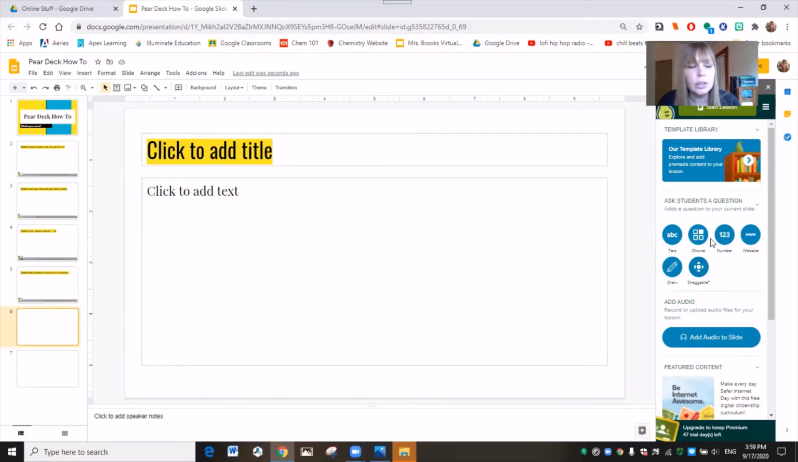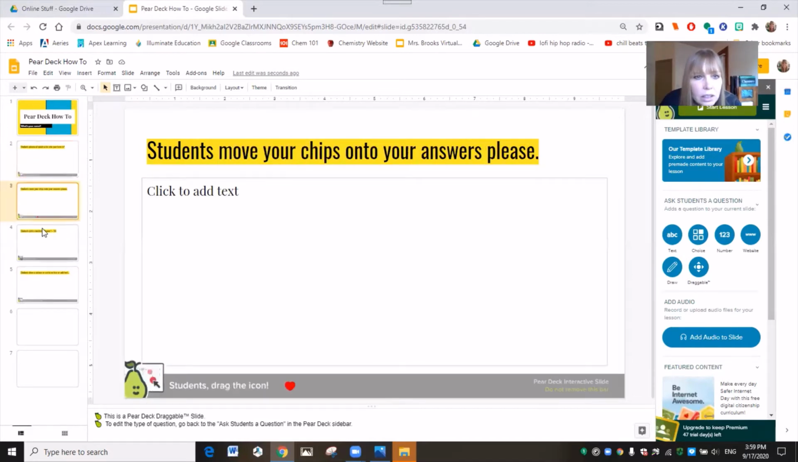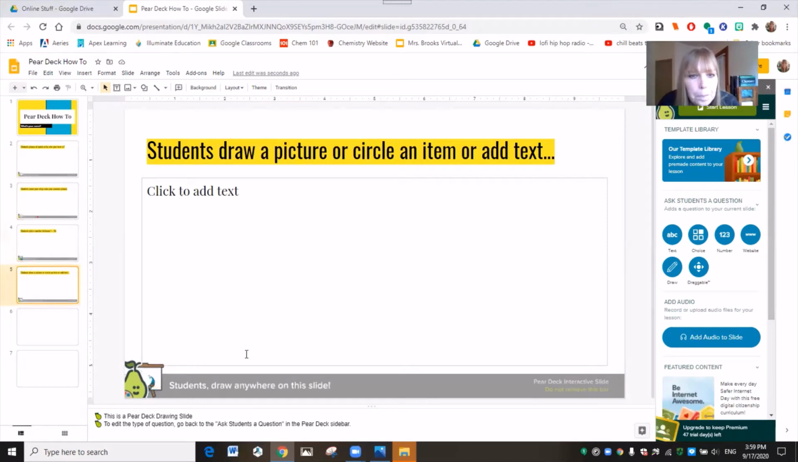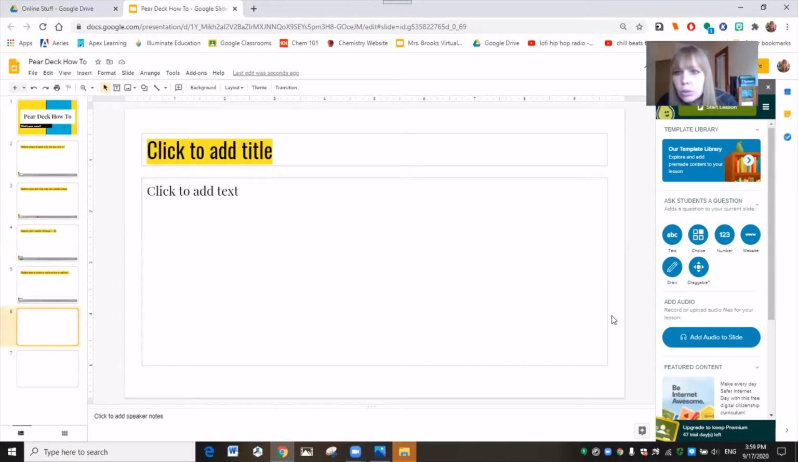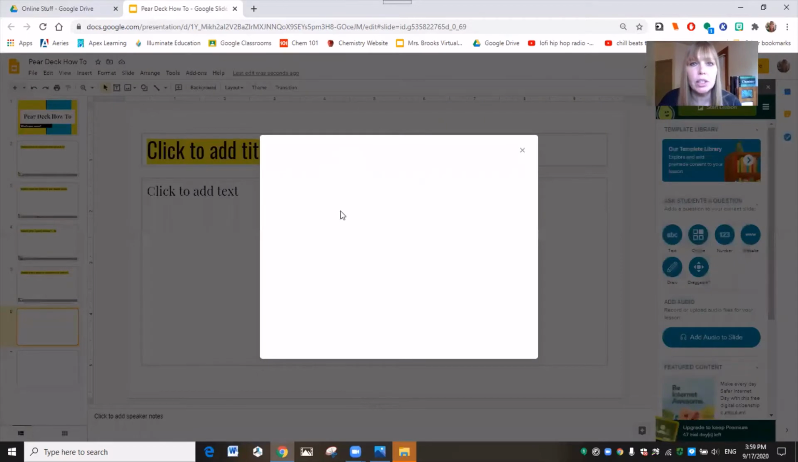I already did the draggable. Did I do the number? Hold on, let me see. So this one is type, text. This is draggable. This is a number. This is drawing.